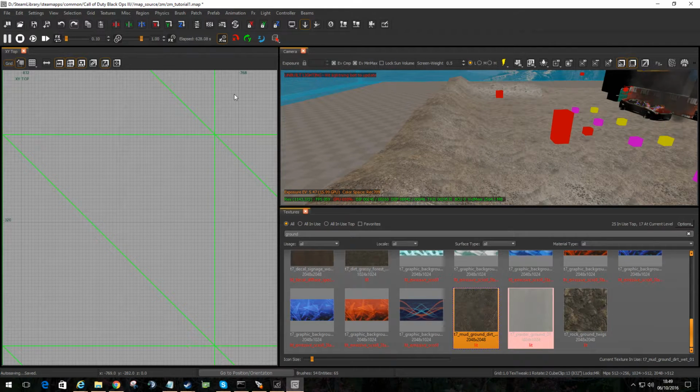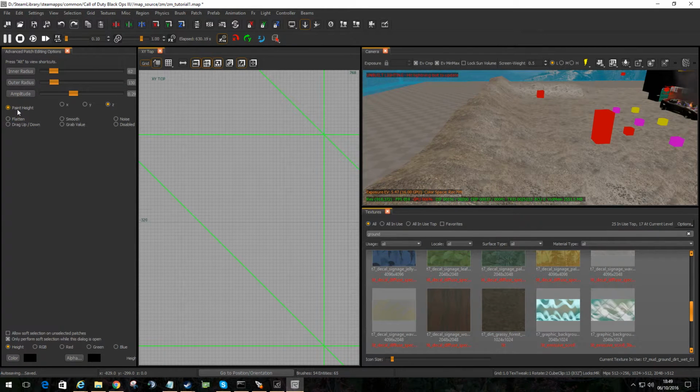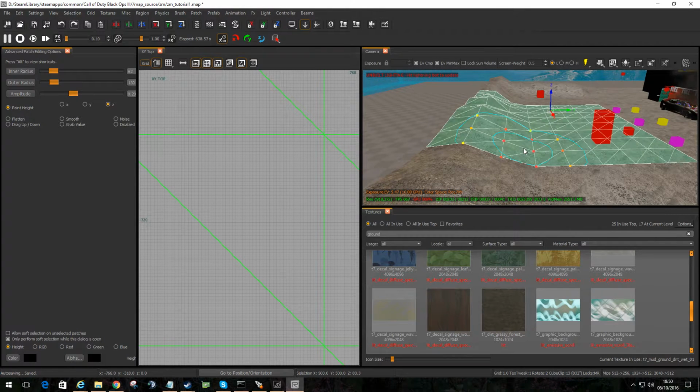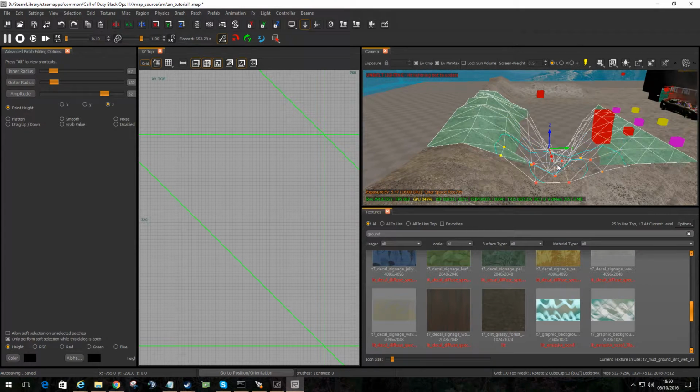So I press Y, Y for Yankee. I checked that paint height was selected. I then change the inner and outer radius. So if I select a patch, we start to get this brush. If you've got really fine patches, you'll probably want to change the inner and outer. Now the amplitude is really important to notice. If it's too wild, if I do this, and if I left click on here, it's just going to go up really quickly, or down really quickly if I use the right mouse button.